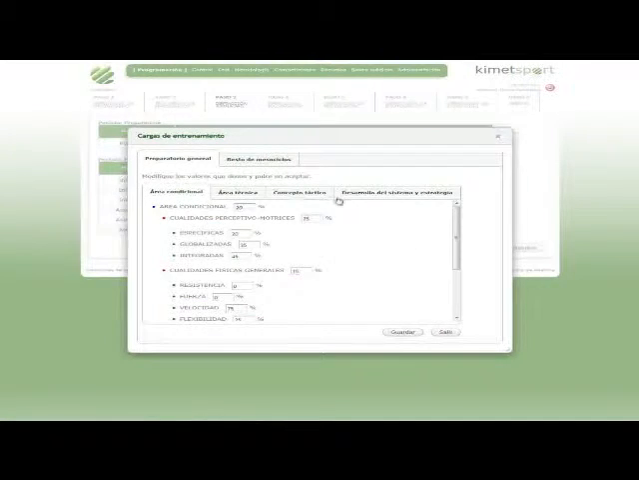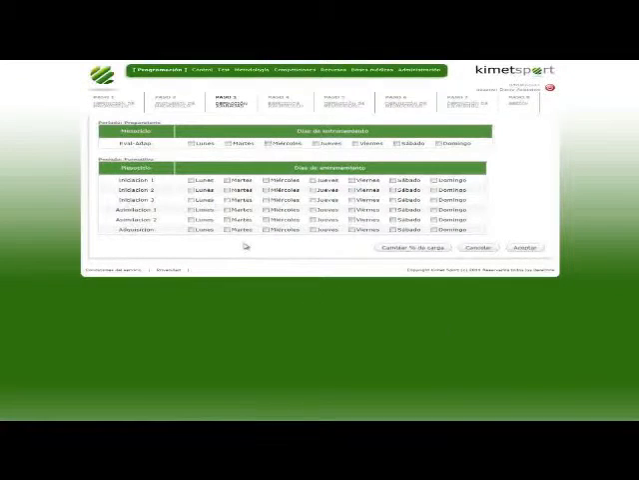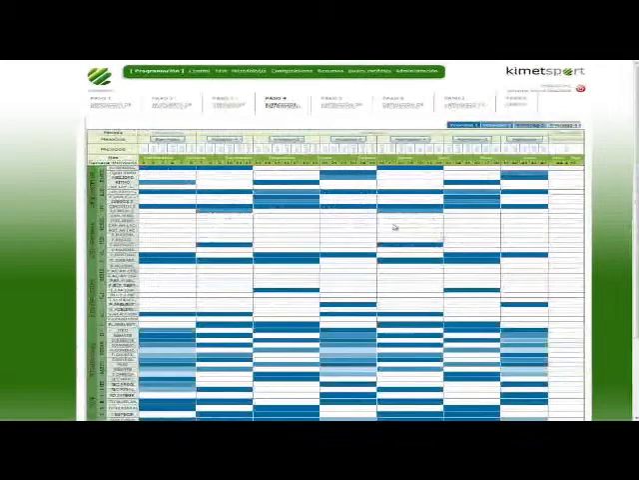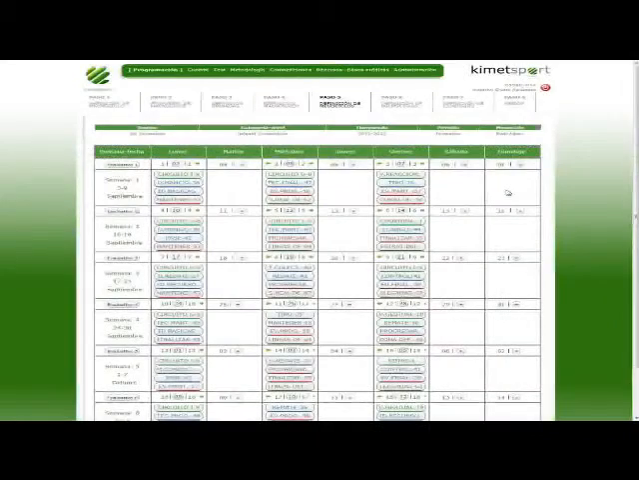Next, in step 3, we can change the work percentage destined to each area of practice and practice days. By clicking Accept, from stage 4 we can access the mesocycle we want. Here, that happens to be the preseason.